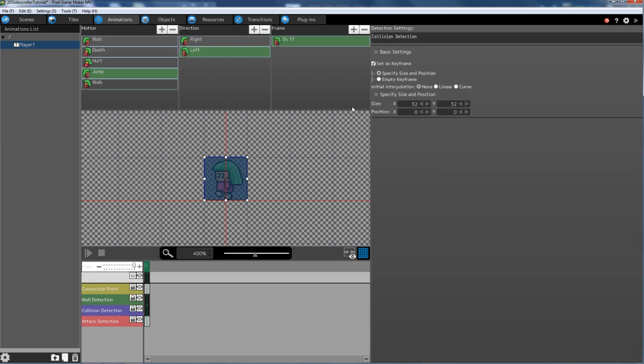Don't forget to lock down your sprite and set these up. 10, 29, put in the middle. 10, 29, pop it in the middle.